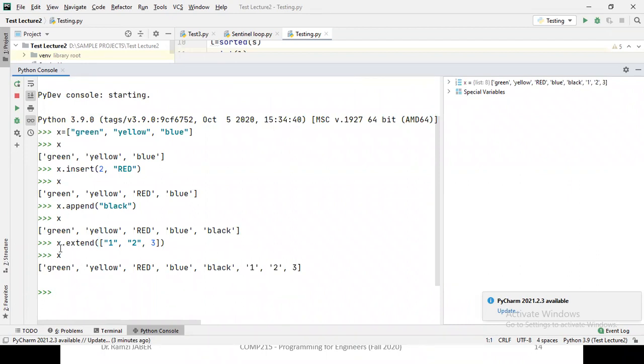So when I put x.extend, this is the original X in the memory. It is extended with another list containing 2 strings and 1 number, but these 2 strings are 1 and 2. Okay. Do you have any problem in that? Clear?